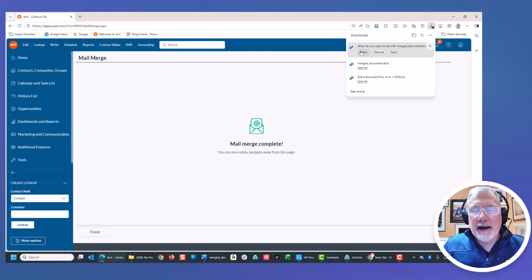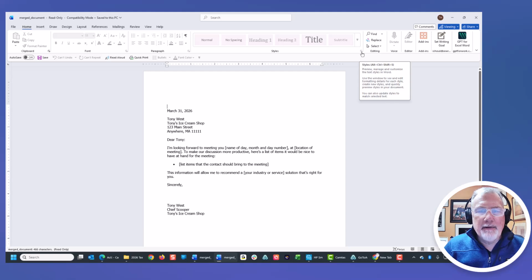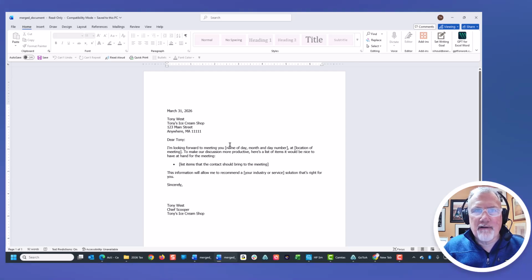What do I want to do? I can open it, I can save it as a specific name, I can save it. But in this case, I'm going to click Open. And when I do that, here is my document. This is the item that is now open in Microsoft Word.